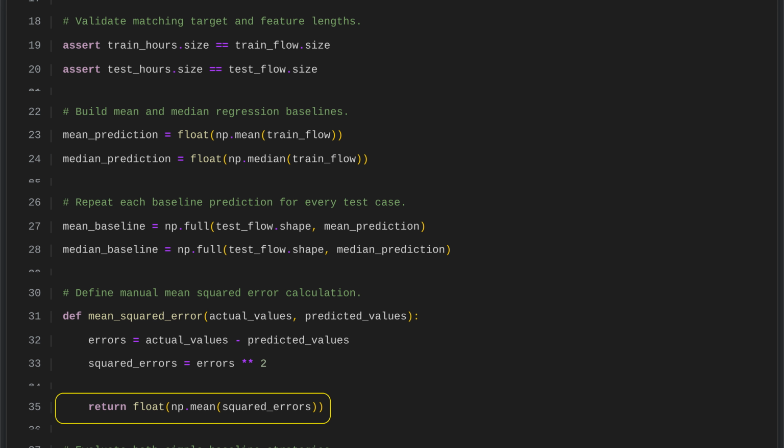This line calculates the mean squared error as a floating point value. It compares actual and predicted values, squares the differences, and uses the NumPy mean function to average them. This gives a standard measure of prediction error in regression tasks.